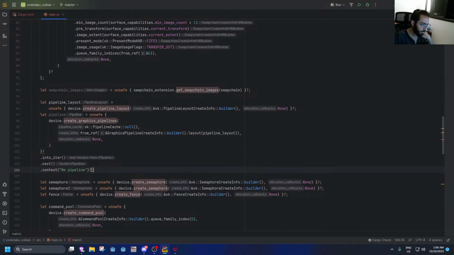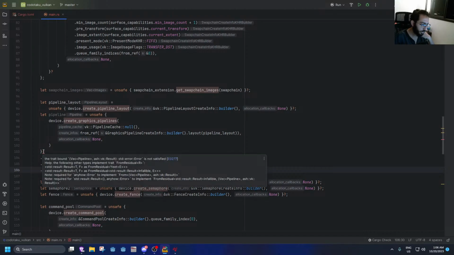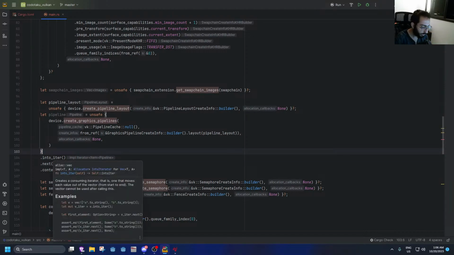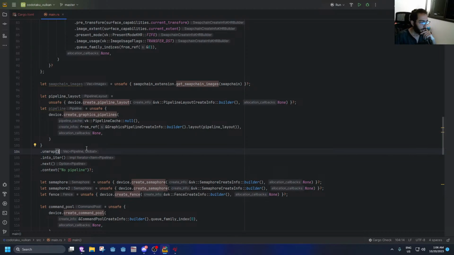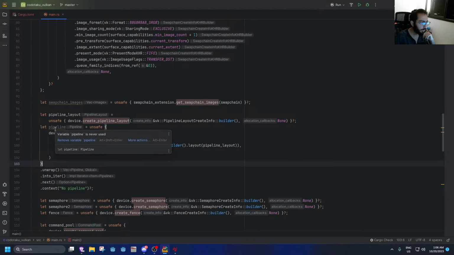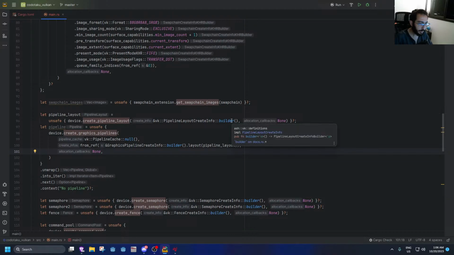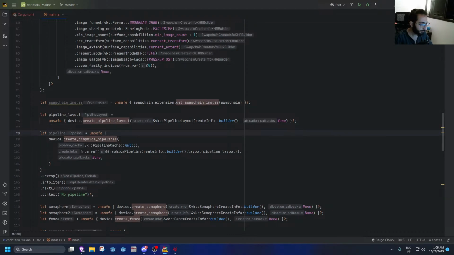Pipeline layout, no pipeline. The trait bound is not satisfied. What do you mean? Can I grab this? All right, if that's okay, let's just unwrap it. And what else? Okay, let's go ahead. Create graphics pipeline layout. Let's actually create the shaders.